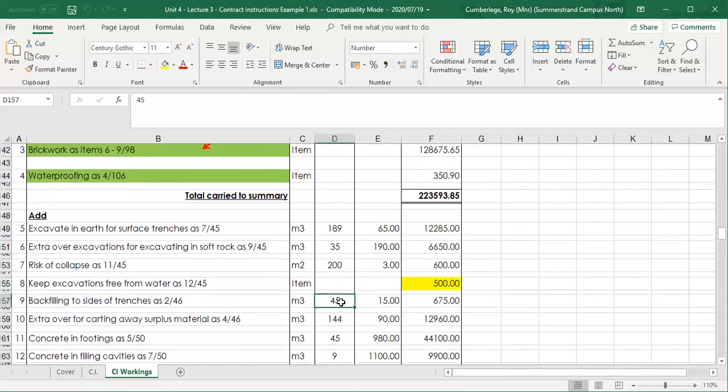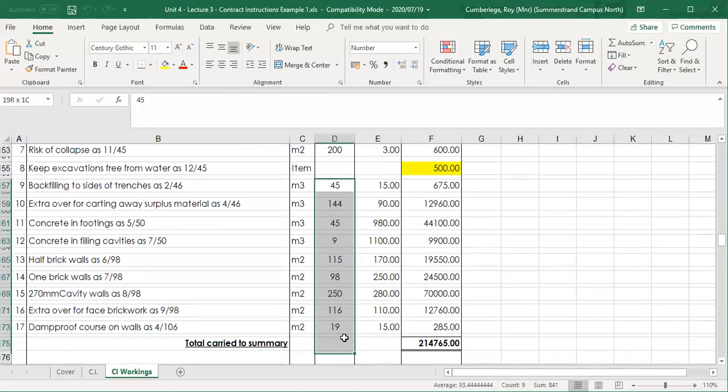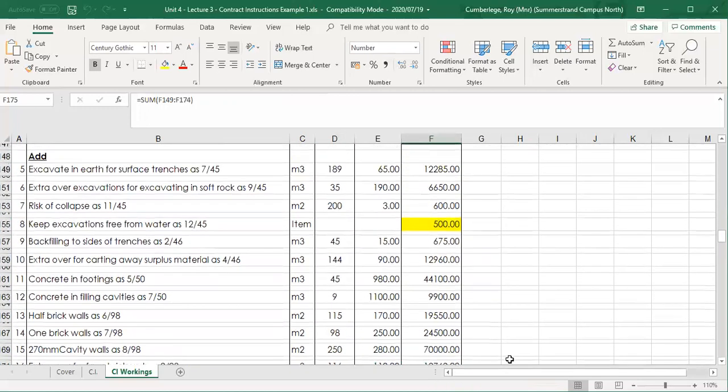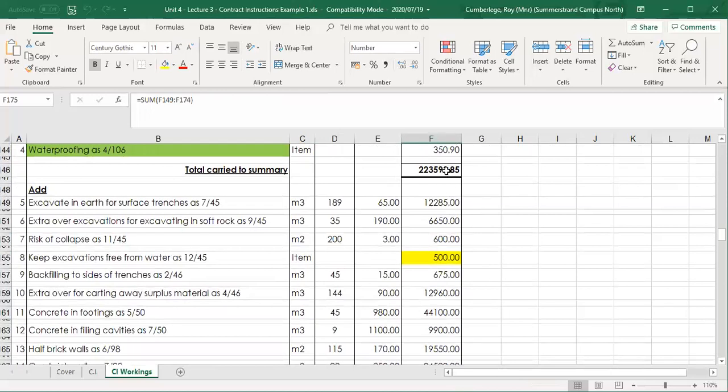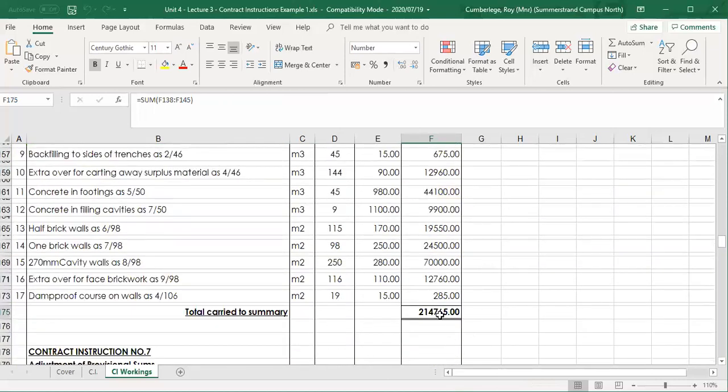So the balance of the items is now remeasured items, also in trade order. And then my total is 214. So you can see here a little bit of a saving. I've omitted in the bill 23,000 odd, and I've added 214 odd rand. So it's a little bit of a saving on the foundations.